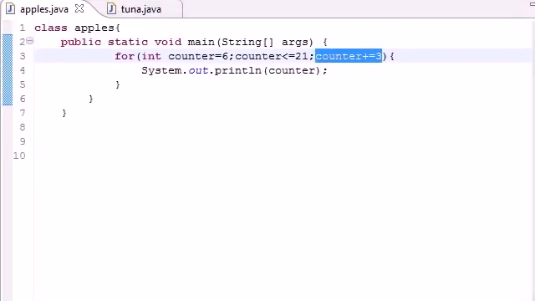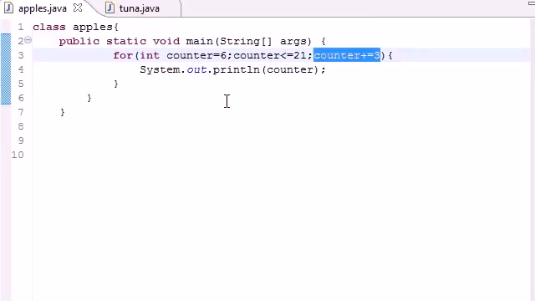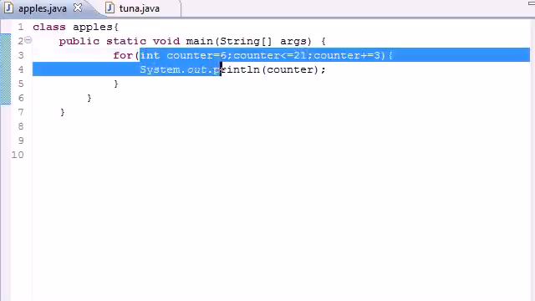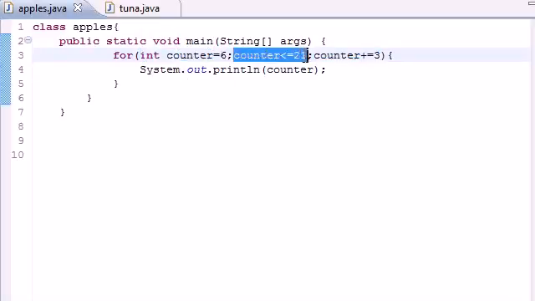So that is how you use the basics of the for loop. Again, it takes three statements or parameters. The first one is where you want to start. The second one's where you want to end, or it's going to run as long as this condition is true. And the third one is how much you want to increment by.